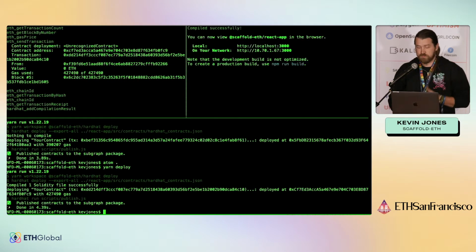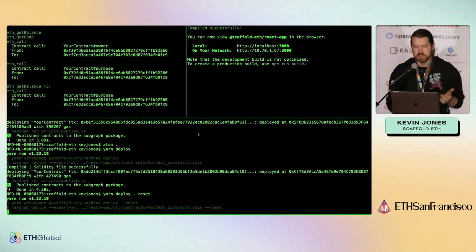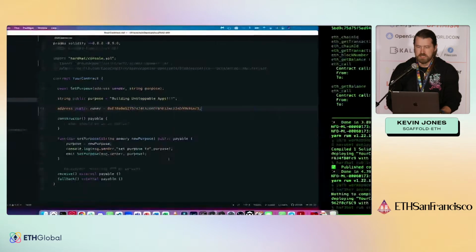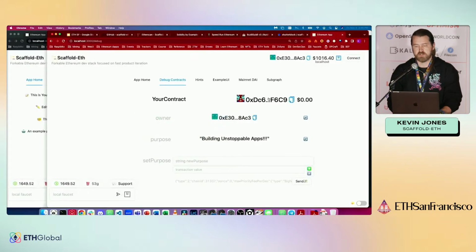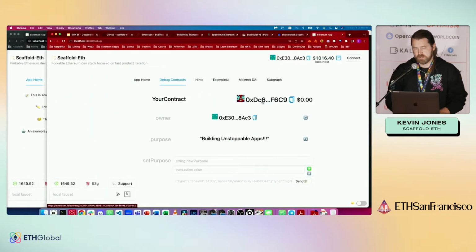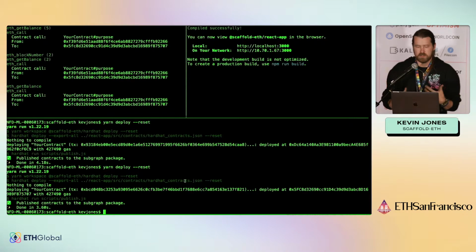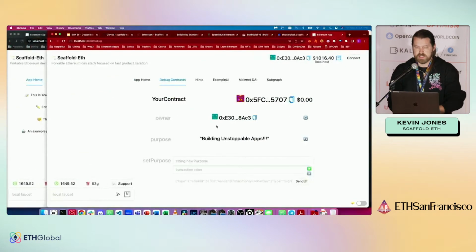And by the way, if you want to force your deploy, you can do a yarn deploy --reset, and it will force a new instance of your smart contract. And you can keep doing this over and over again, and you'll keep getting new instances of your smart contract. So we can see here, we'll get a new one. And that really allows you to just reset the smart contract and start testing your assumptions. And so now we'll see that we have a new variable that we defined.